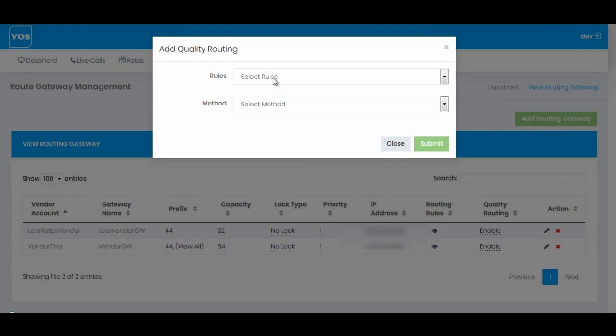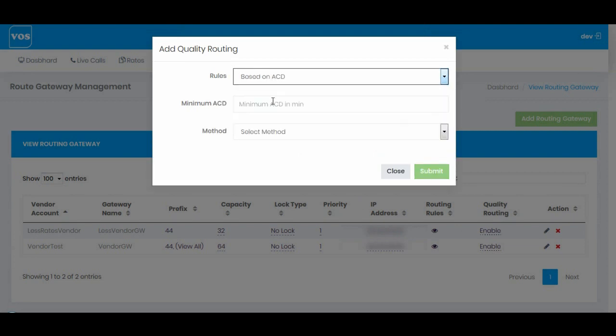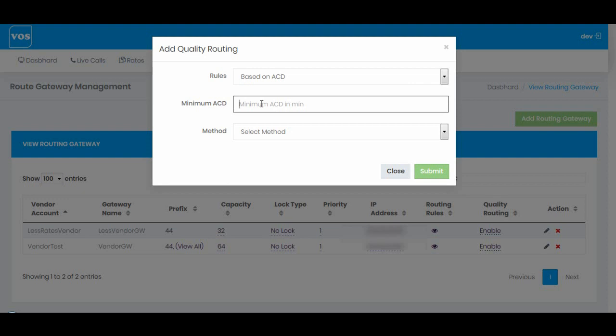For this customer, I want to set an ACD of, for example, 6 minutes. If this route provides me less than 6 minutes ACD, we'll run these methods.